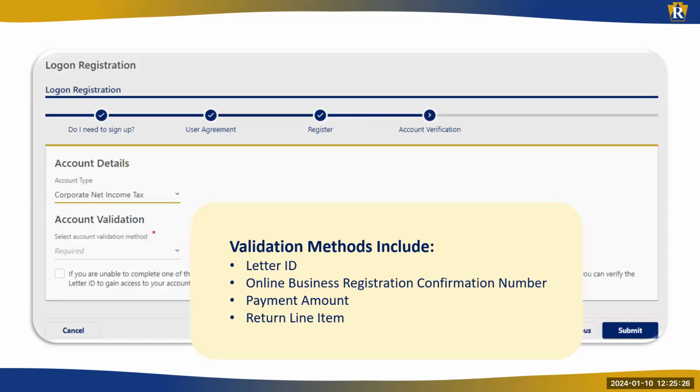For our example, we requested corporate net income tax. Then you will see it asks to select an account validation method. The methods include a letter ID, an online business registration confirmation number, a payment amount, or even a return line item.